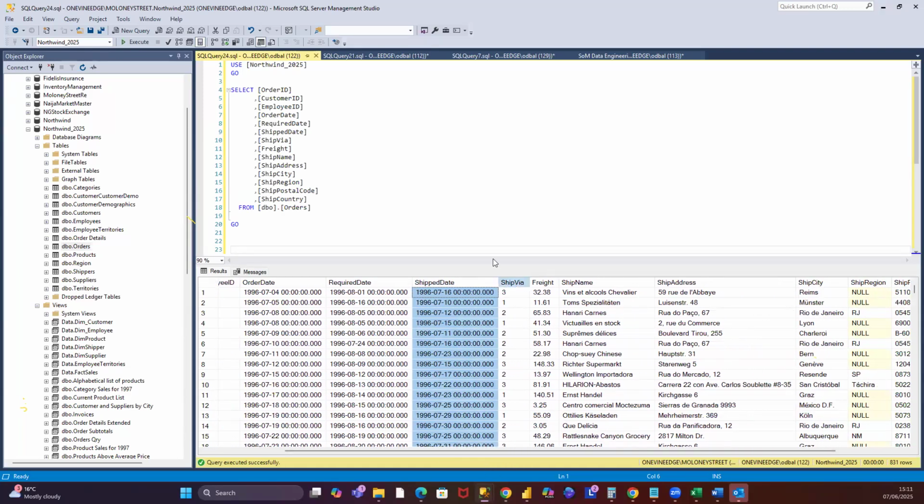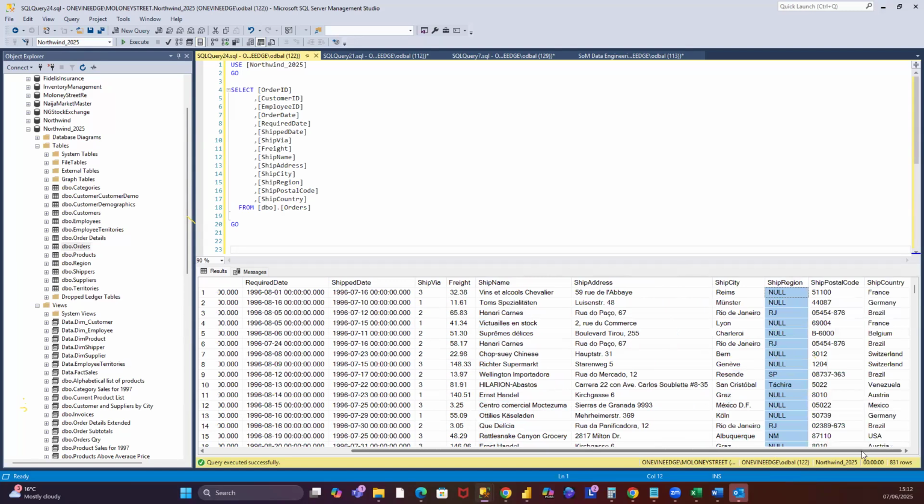And then this is now the shipper. I think we've done the shippers, haven't we? Yeah, we've done it. That's the shipper. And then this is the freight cost, the cost of freight. And then that's the ship name. No, sorry, that's the name of the shipper that's going to handle it, and that's the ship address. That's where it's going to be delivered. That's the city where it's going to be delivered, and that's the region. And the postcode and the country.